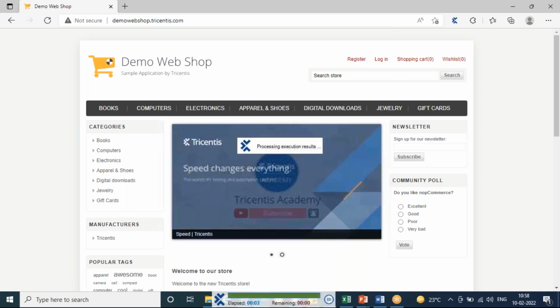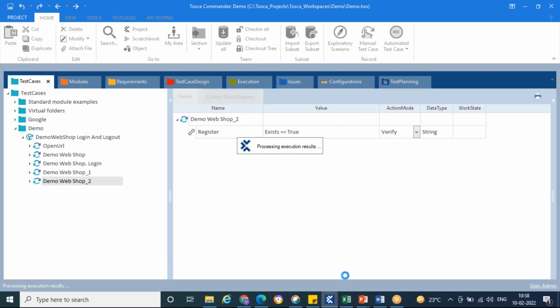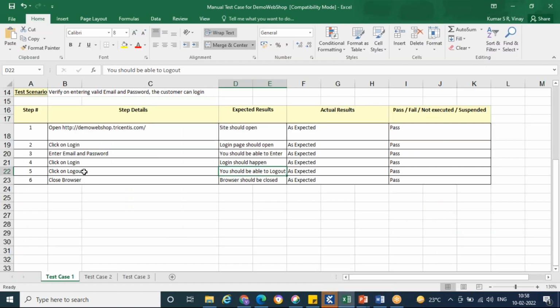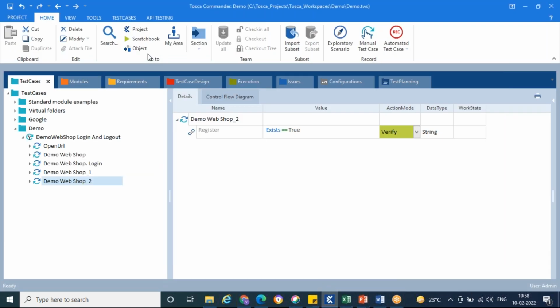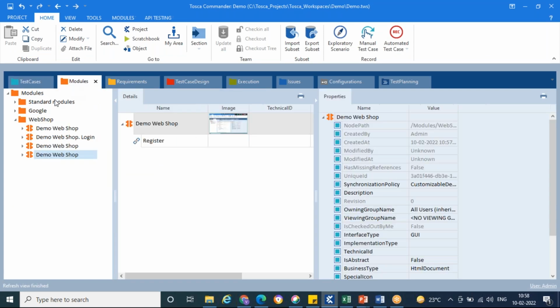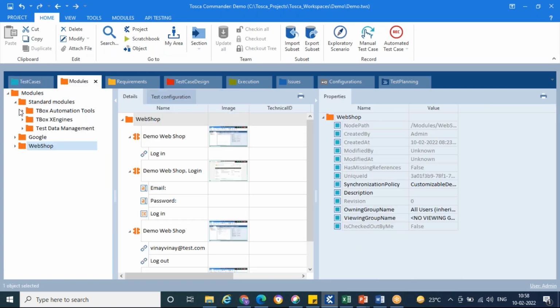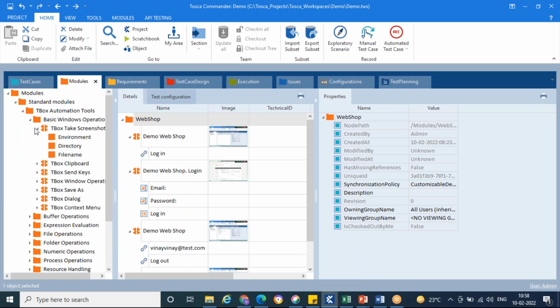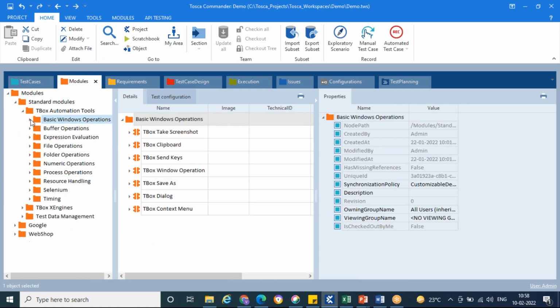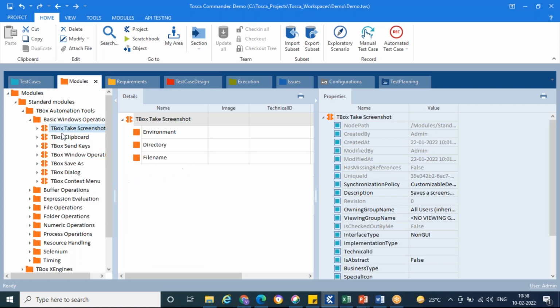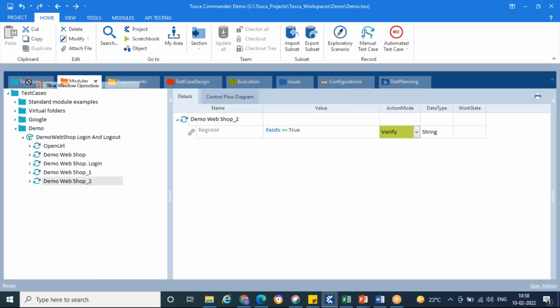Right. Now, after that, what is the next step? Click on logout. It happened. Close the browser. We have to close the browser, right? To close the browser, we have a standard module. In the standard module, TBox Automation Tools, in the TBox basic windows. See, TBox basic windows operation. Drag this one to test cases.